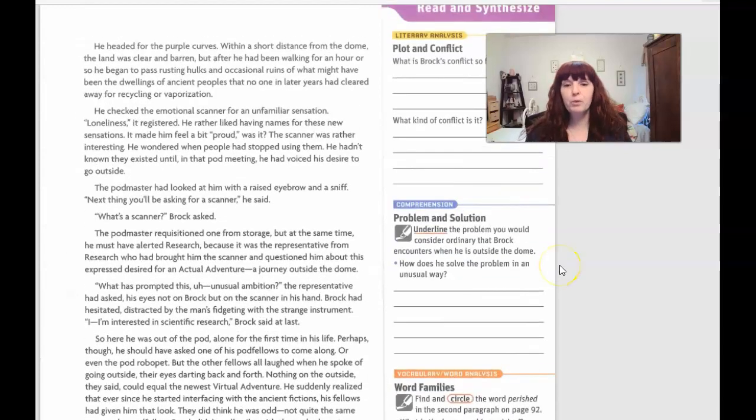He headed for the purple curves within a short distance from the dome. The land was clear and barren, but after he had been walking for an hour or so, he began to pass rusting hulks and occasional ruins of what might have been the dwellings of ancient peoples that no one in later years had cleared away from recycling or vaporization.